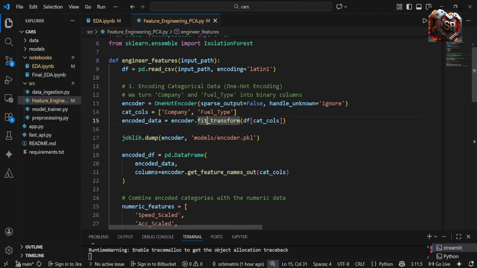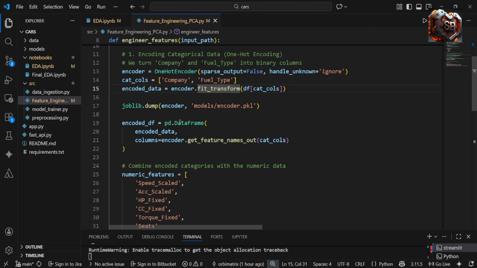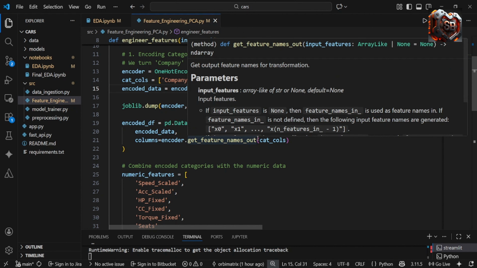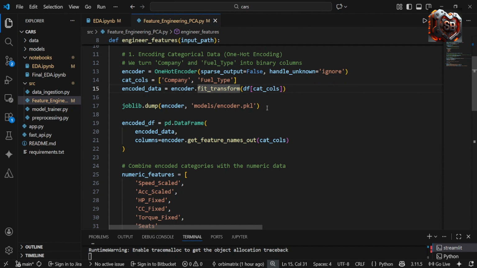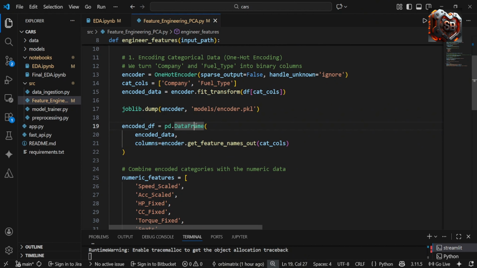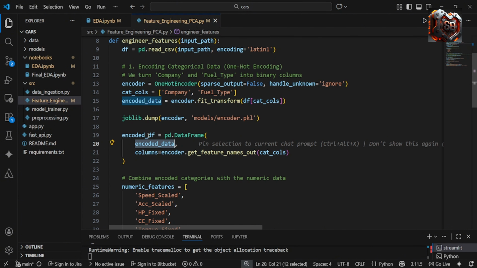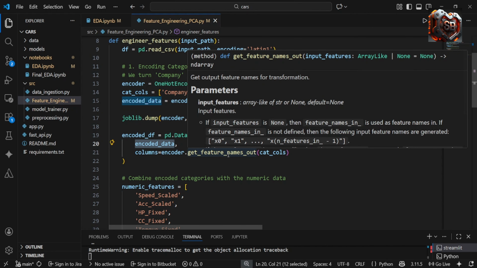Then we will do the fit transform, and I am just creating the pickle file because I need to use them in our Streamlit application. So that's why I'm creating all the important files also, so later we don't have any problems. So I created a new data frame for the encoded one, and for the encoded data, we have the fit transform on the company and fuel type. Okay, we will get the feature names.